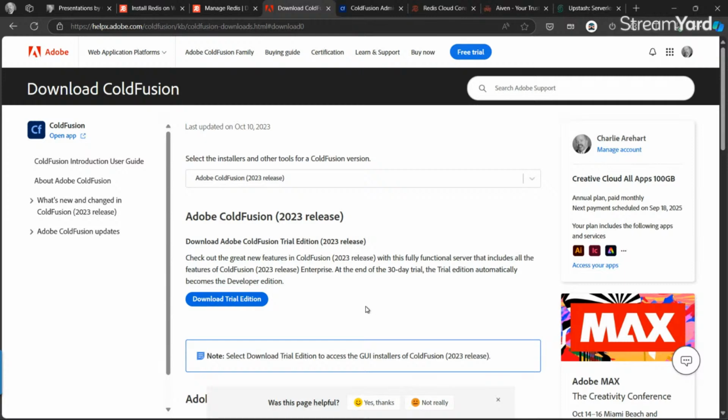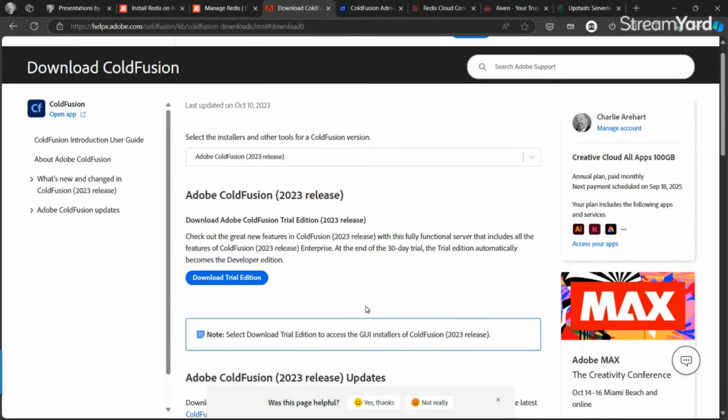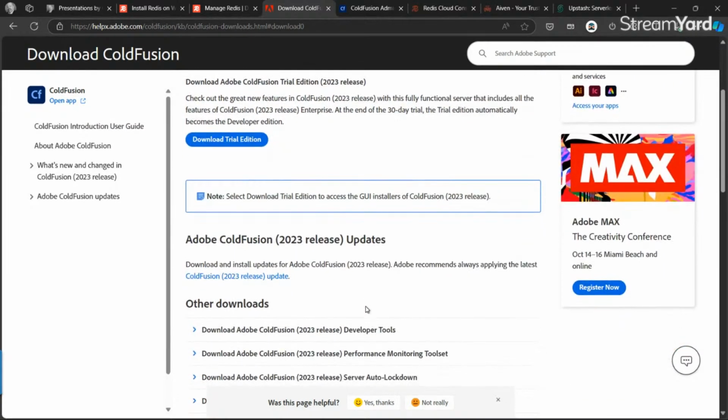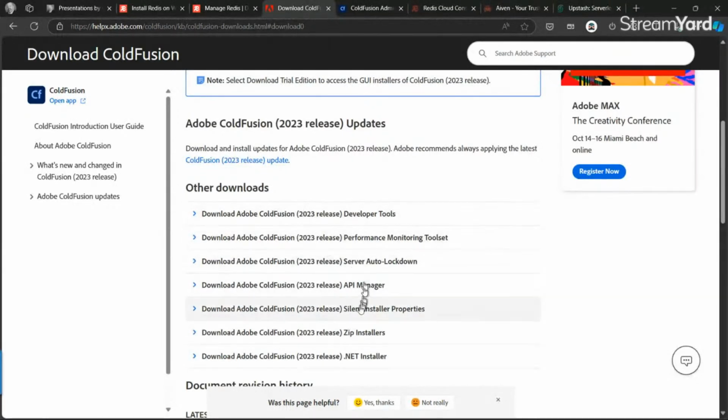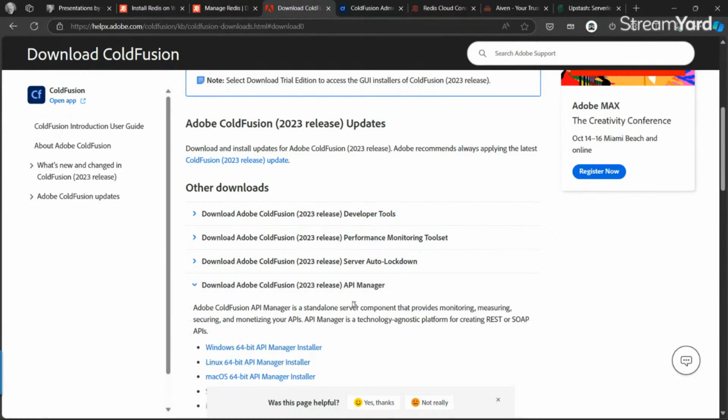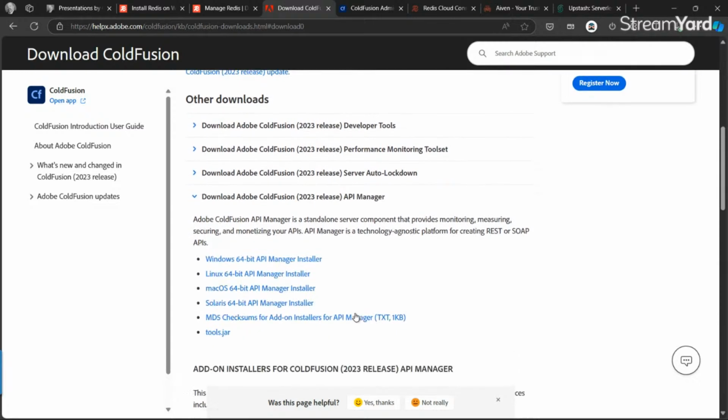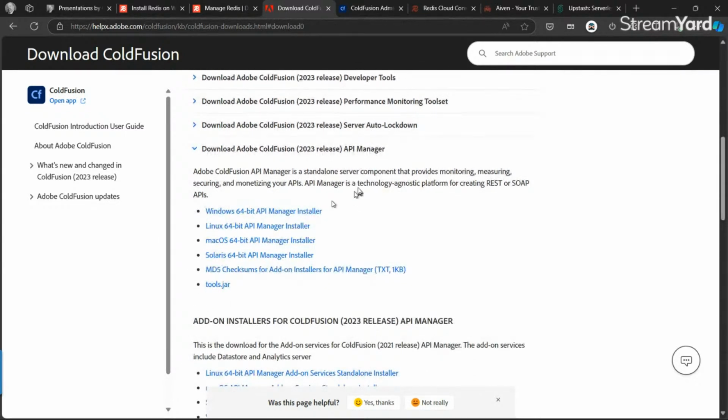Whether you want to use 2023 or 2021, I want you to see that among these other downloads, one of them is the API Manager. You may have never even noticed that was there. Yes, you can get this ColdFusion API Manager, and this is the one for 2023, which is the same as the one for 2021. It really didn't change, but that's not important. Here's the full installer for every OS: Windows, Linux, Mac, and even Solaris. There's the full installer, and you could use that and tell it to just install the data store.